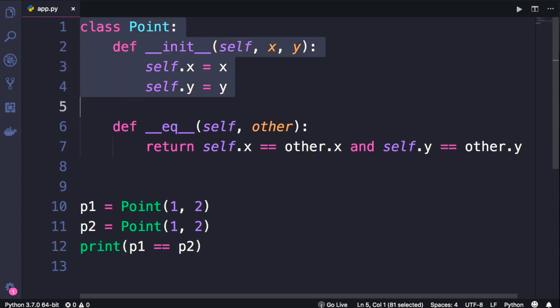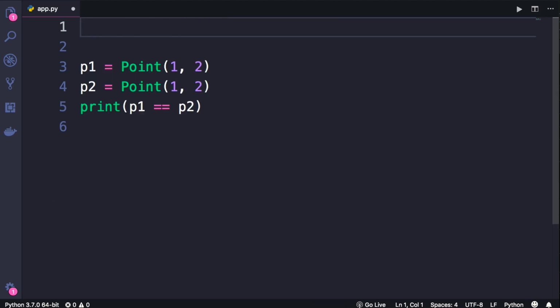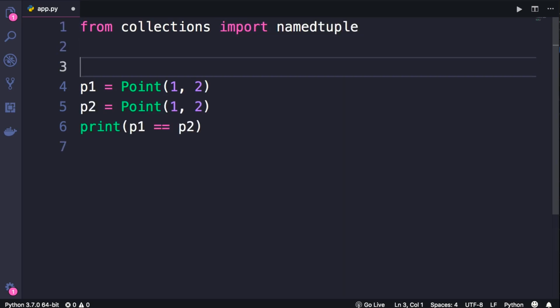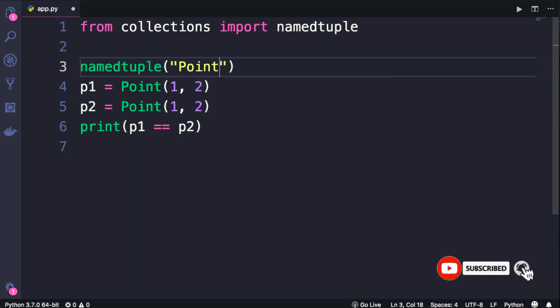However, writing all this code for data classes is a little bit tedious. If you're dealing with classes that have no behavior, no methods, they only have data, you can use a named tuple instead. Let me show you how that works. So let's delete this. On the top, from the collections module, we should import the namedtuple function. We call this function. As a first argument, we specify the name for this new type you want to create. So we're going to call that Point.